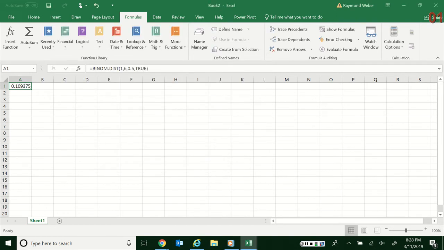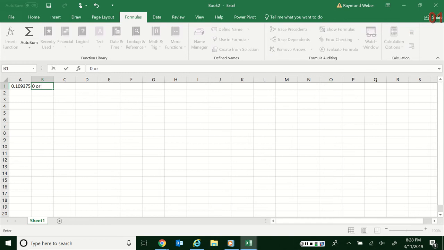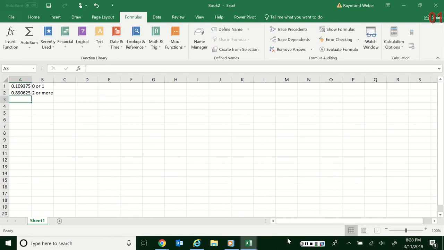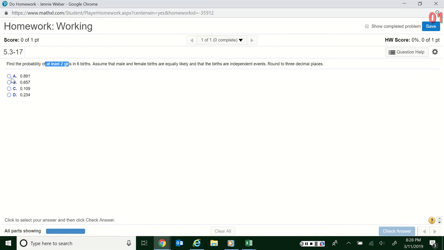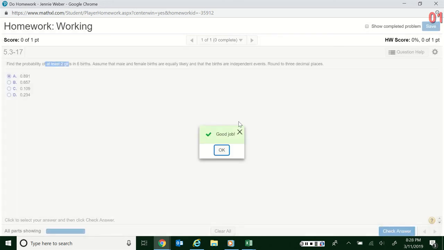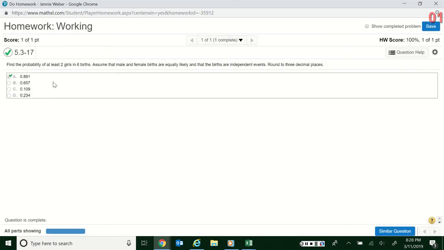Okay, so this is the probability that I have 0 or 1 girl, but I want to know 2 or more. So this is going to be 1 minus what I just got, which is 0.891. I work backwards, and I got my answer. So as soon as I see this phrase, at least 1, I start thinking, okay, I want to try to reverse this because it's going to be easier.